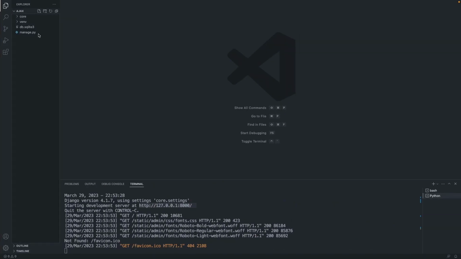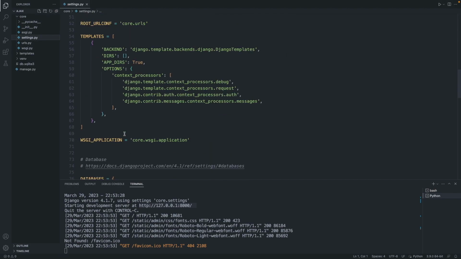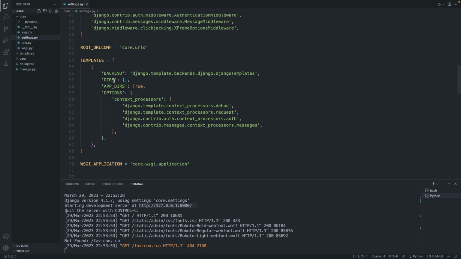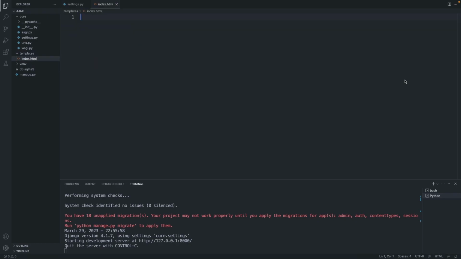Next, we create a templates folder, templates, and register it in our settings file. So in our templates, DIRS, directories, we write BASE_DIR slash templates. So our Django application now knows about this templates folder. So inside the templates folder, we add an index.html.